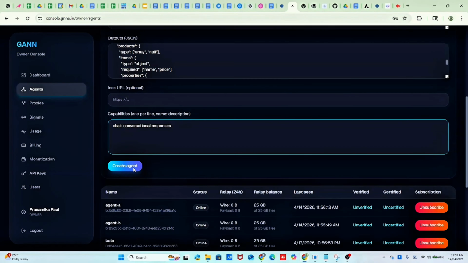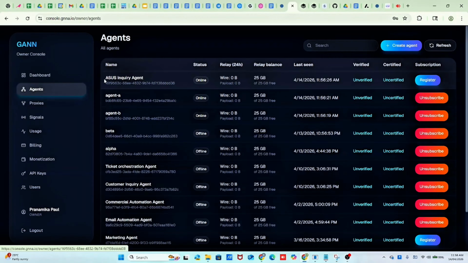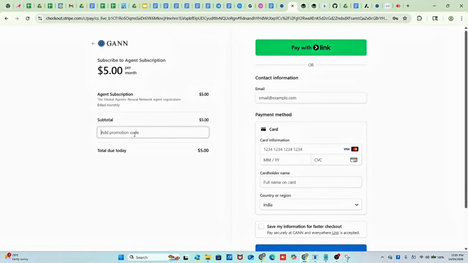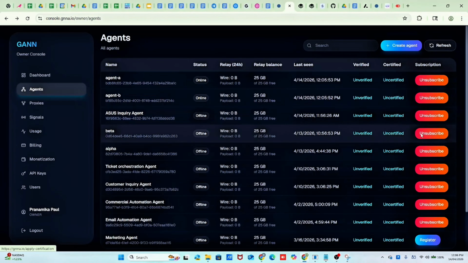After registration, the agent needs to subscribe to GANN. This subscription activates the agent in the global network, provides traffic capacity, and allows it to communicate with other agents. Click on Register Agent. While registering the agent, choose the plan. Select a billing interval for the agent, either $5 per month or $50 per year. This platform uses Stripe for subscription management, so you will be prompted to subscribe to activate the agent.